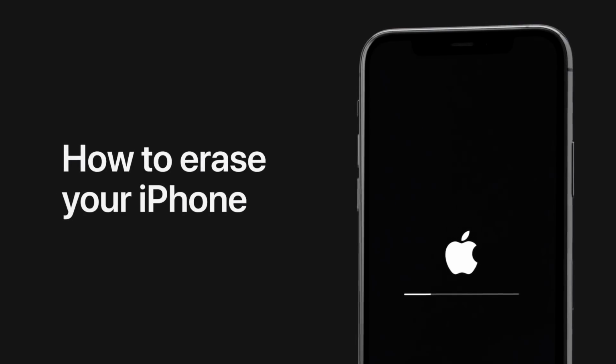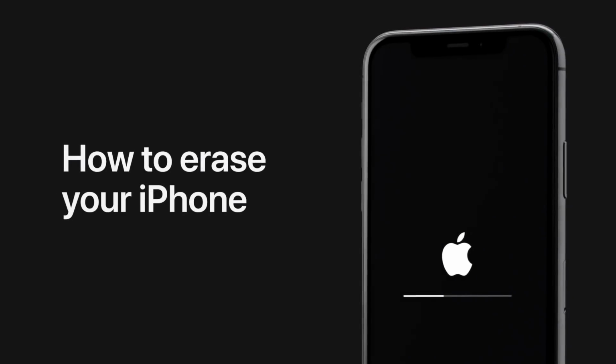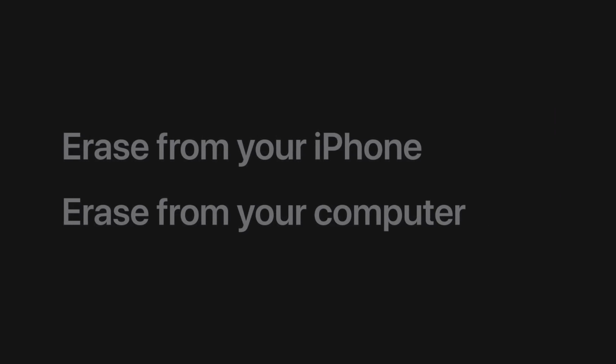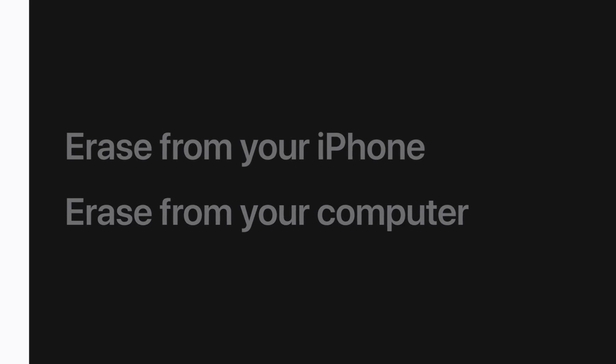Want to erase the current content and settings on your iPhone? Restoring your device to factory settings is easy. We'll go over how to do it straight from your iPhone or on your Mac or Windows computer. Before you start, remember that a factory reset will erase all the data on your iPhone.